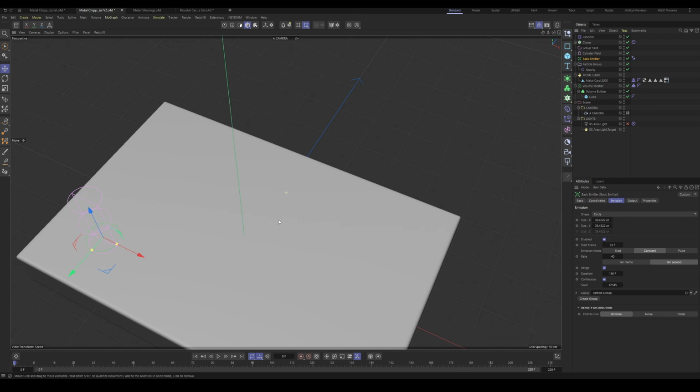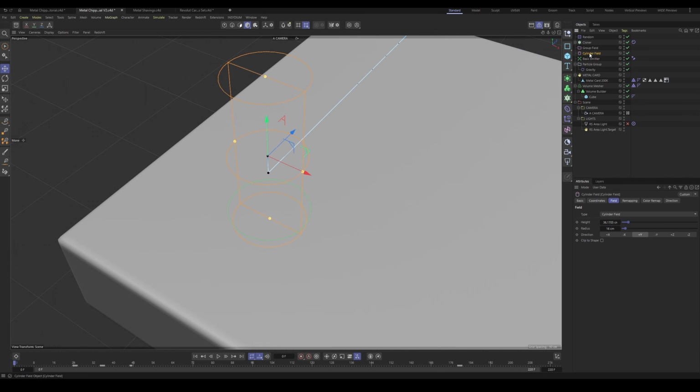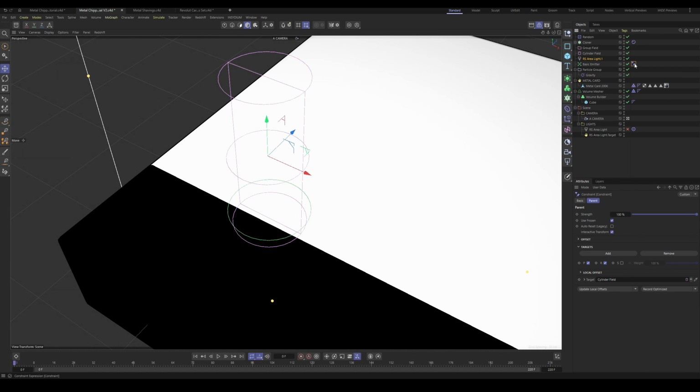So what I did was, in the place of the cylinder field again, with the cylinder field selected, I went to area light, and holding control I dropped in an area light, and I will control drag this constraint tag onto the light now, which we used before on the basic emitter to basically parent it to the cylinder field.